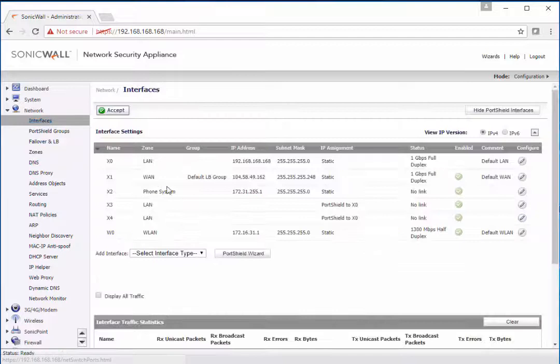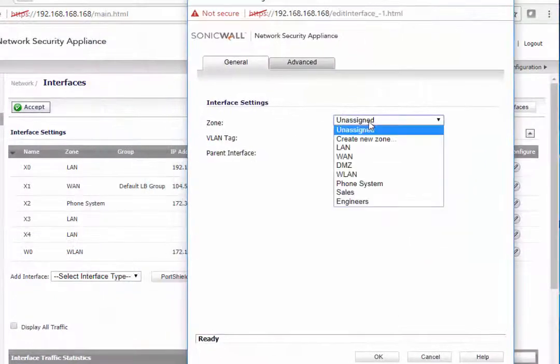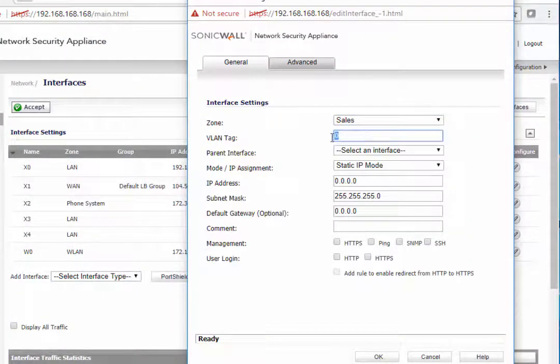Once we have our zone set up, under the interface, we're going to need to create a virtual interface in each zone. We're going to create a VLAN tag, which will then need to be configured on the switch once it's connected to this interface in order for traffic to flow between the firewall and the end user behind the switch. The parent interface will be the interface that the switch is connected to. In this case, it's X2.